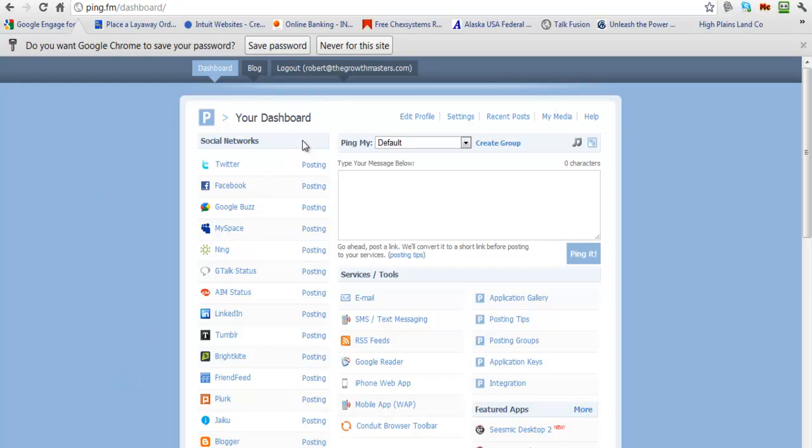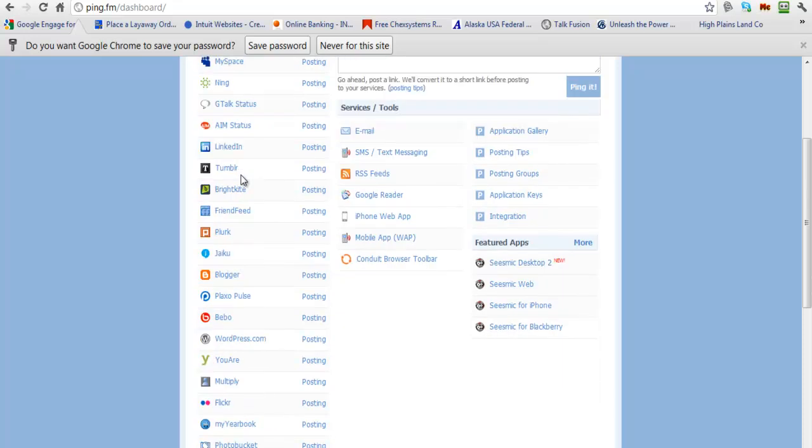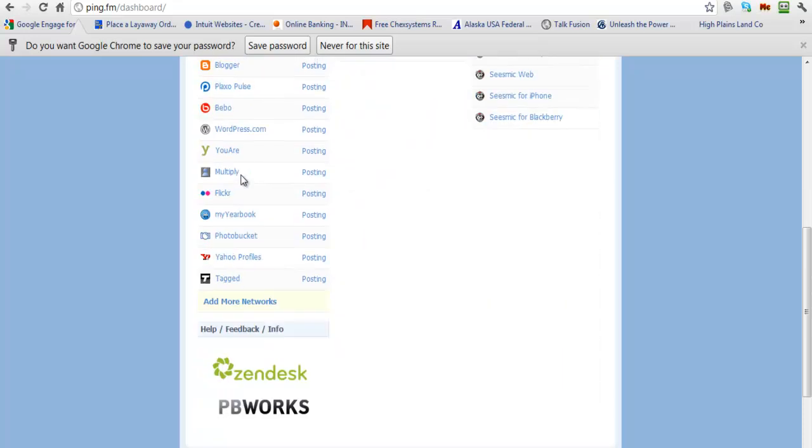The first thing you'll notice is that we're on the dashboard. There's a lot of things you can do right here from the dashboard, from editing my profile, setting up certain settings, checking out my recent posts. There's just a number of things, find some help questions up here at the top, create groups. There's just a number of really great things you can do on Ping.fm. As you see over here, it says social networks. These are all the social networks that I currently have hooked up to my Ping.fm account.